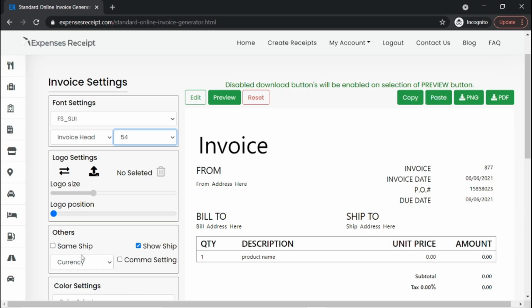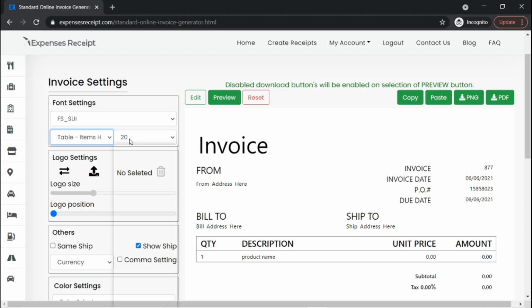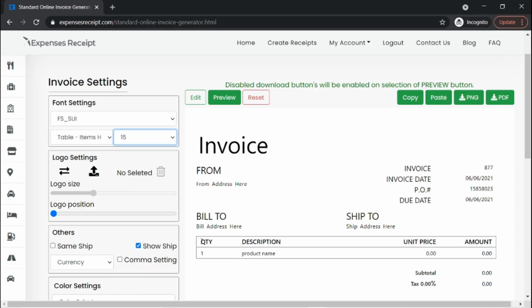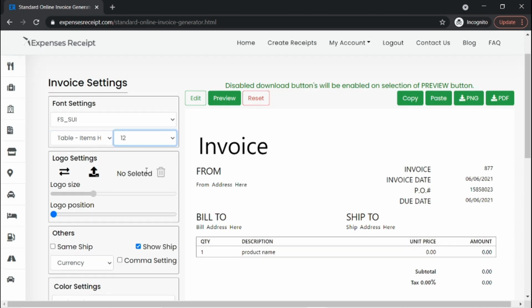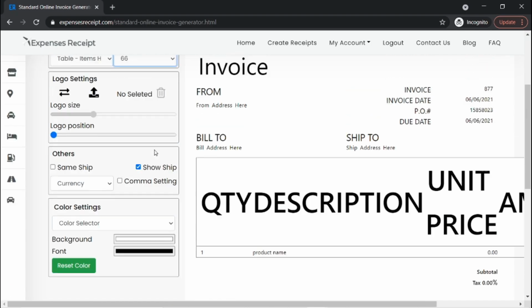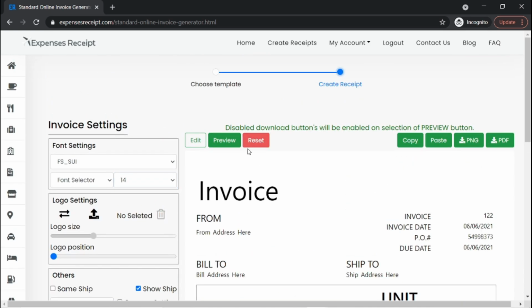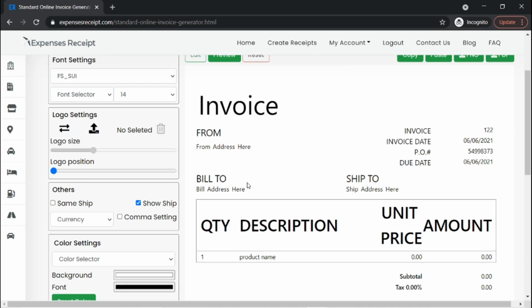And every section has a subsection here, like from billing, ship head, and table header information, which I can change. For example, this one, if I want to keep it low, I can do that, or I can increase it to as big as this. So I want to keep it back to the original size.